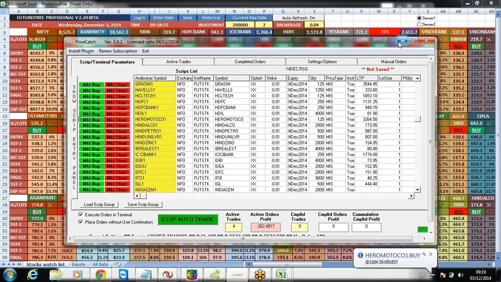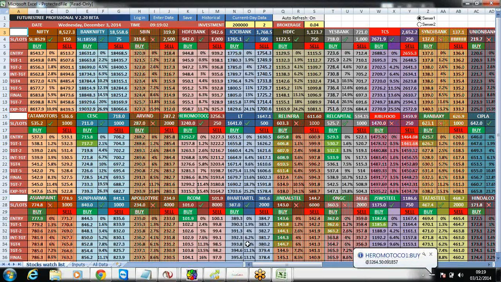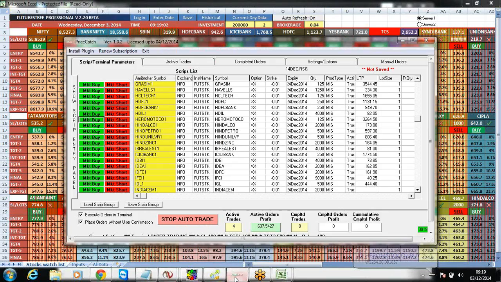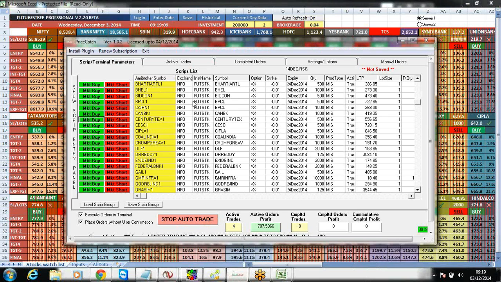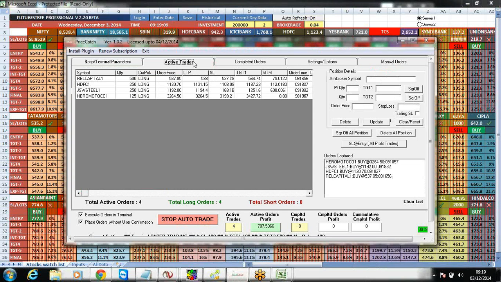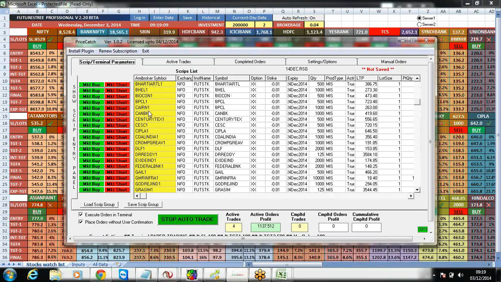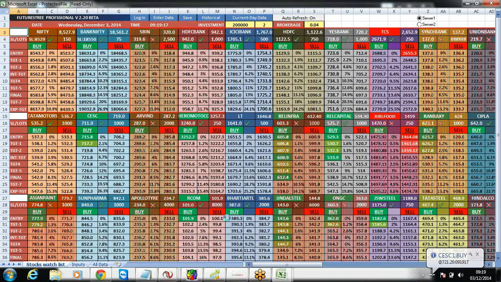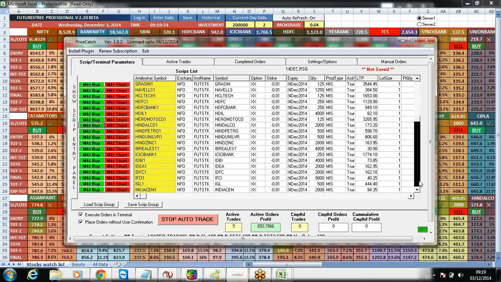Strategy alert. So JSW, HEROMOTOCO, CESC, I think CESC I missed it out. Strategy alert. So we have the calls here, CSC, TCS is a sell call. Let me place the order for that.